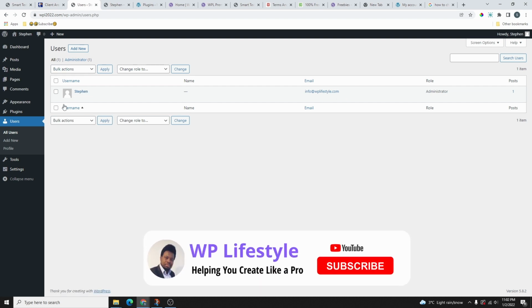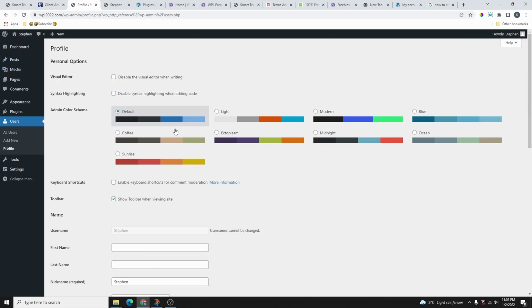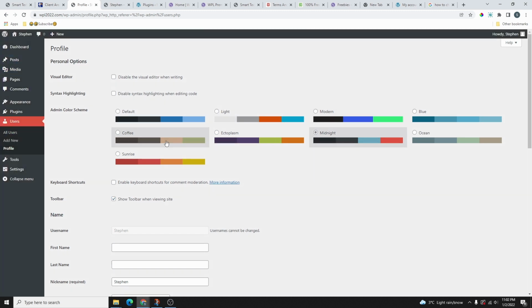So right now I'm the only user here, so I can click on edit, and from here you can change your WordPress theme. Right now we're using the default one. You can change this to light, and you can see it will change over here, or modern. Just change to any one that you want. For example, I do like the modern one. You can use that over here, so I will change my own to modern.